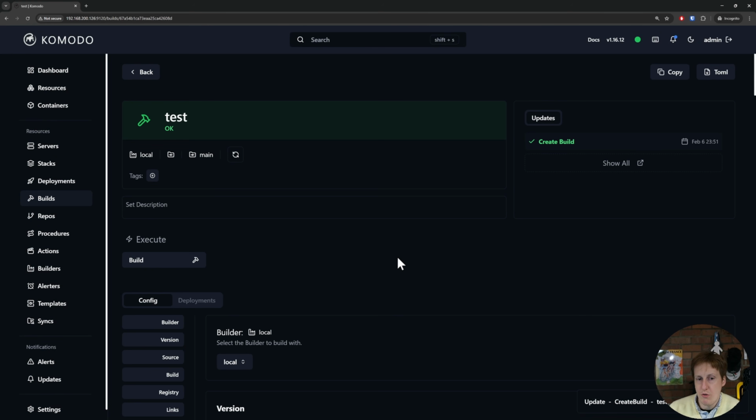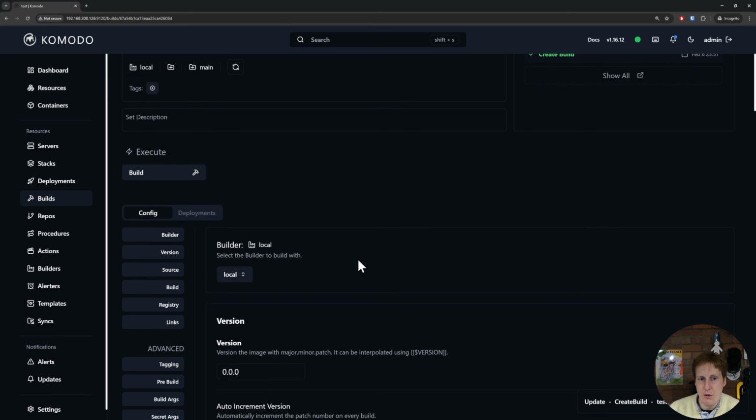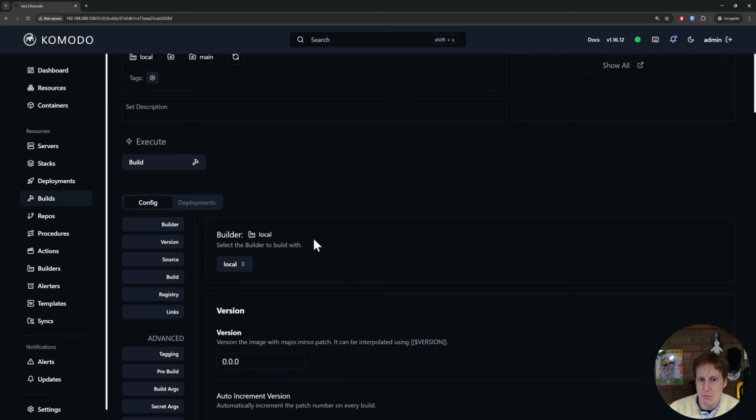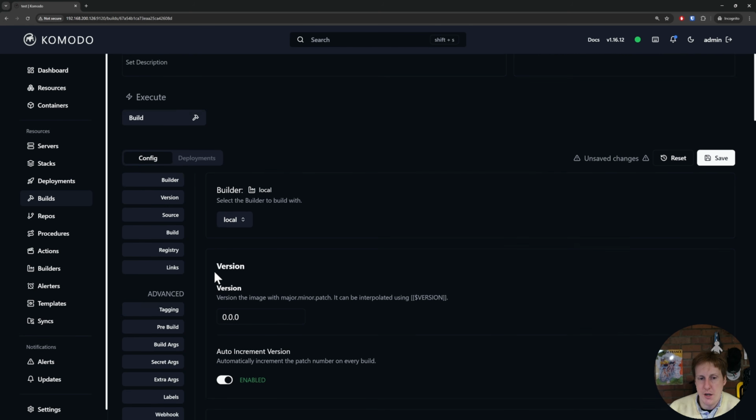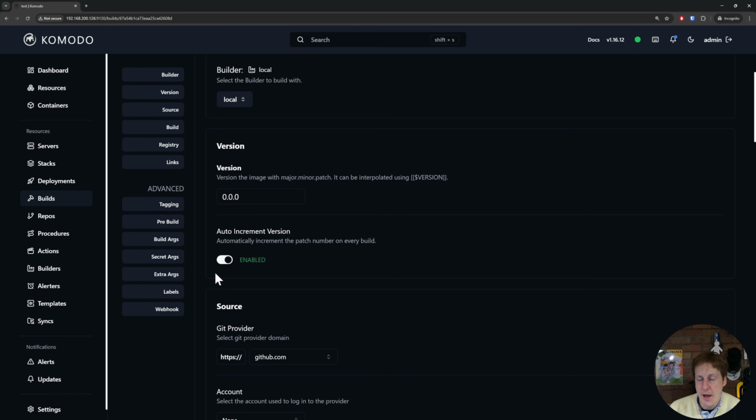So once you've created one, you basically go through and you say, well, where do you want to build it? So which builder do we want? We want this local builder. I believe you can choose other ones. So for example, if you had one on your network, a different machine, and it was set up and configured as a builder, you should be able to select that one. You can then go through a lot of the things that you would normally find in things like your Dockerfile, for example, and you could actually build out that image.